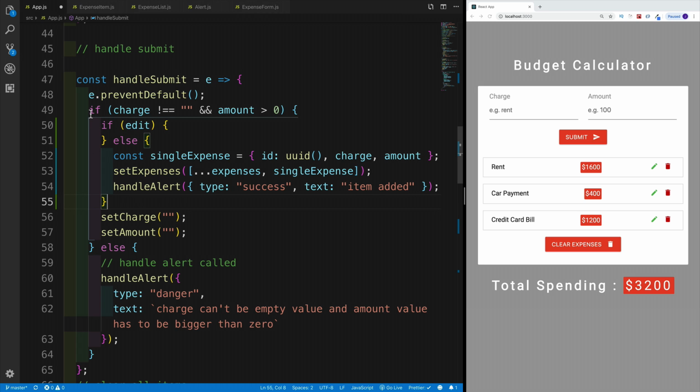I'm just placing it within my first if statement. So I know if I have the correct values, if the charge is more than an empty string and amount is bigger than 0, well, I know I'm operating within this first if statement. And else also is going to stay the same.